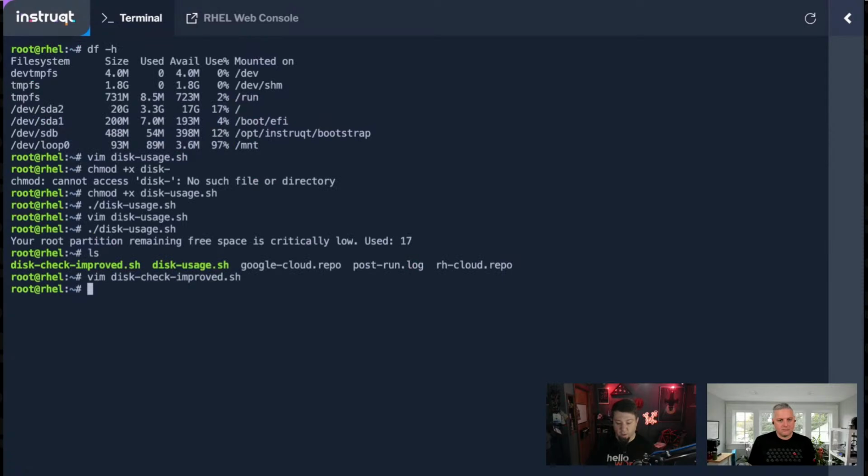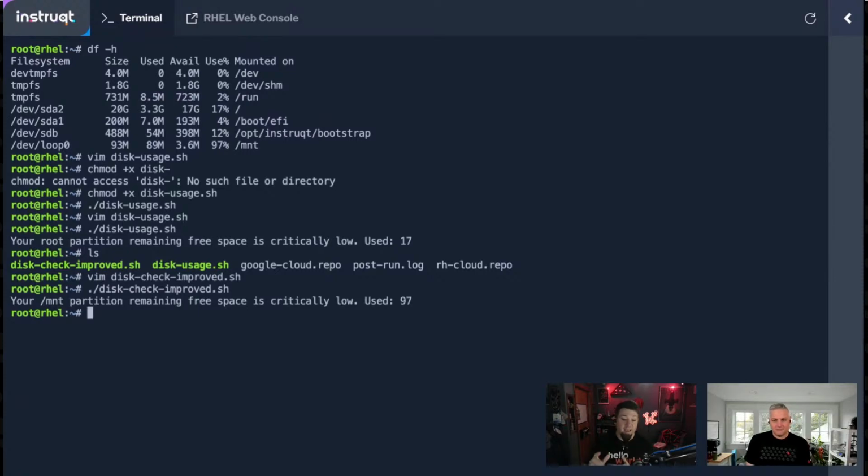So let's run that one. It's check improved, and it should tell me, oh no, /mount is over 90%, 97%. Now, again, this is just outputting to the screen. What you would probably do is take this similar script, modify it to do something else that's going to alert someone, whether it's to send an email, log it somewhere so that your monitoring system can pick it up later, send it into your log analysis system, whatever. Do something other than just output it to the screen. But for the sake of example, this is that.